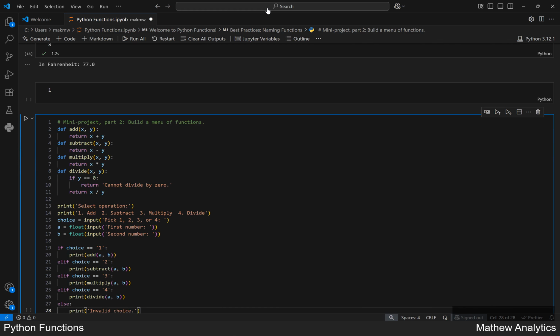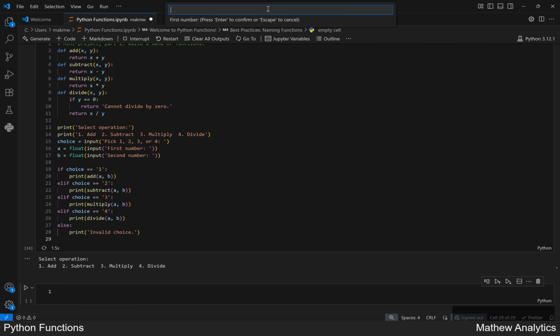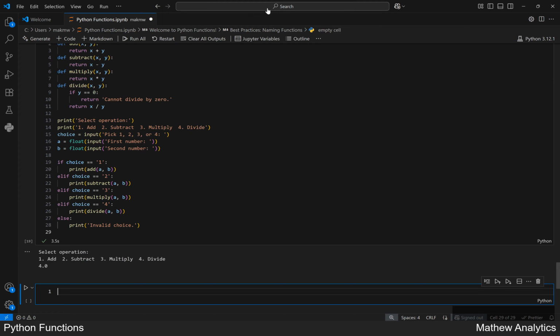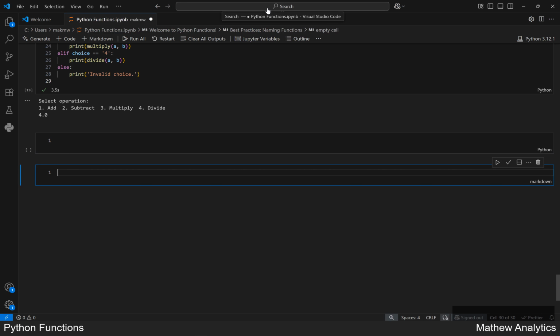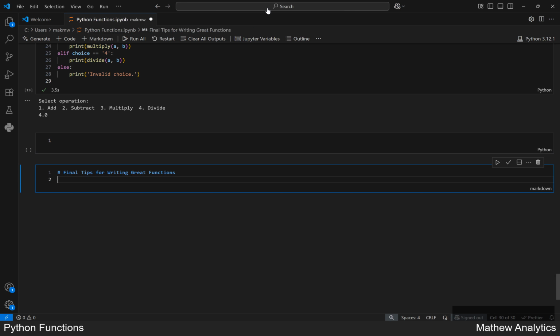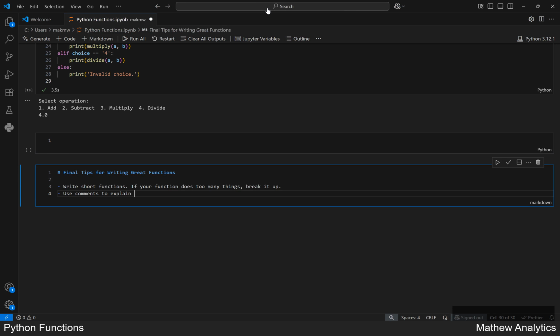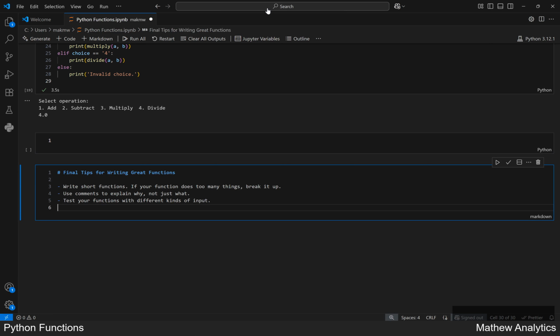Final tips for writing great functions. Write short functions. If your function does too many things, break it up. Use comments to explain why, not just what. Test your functions with different kinds of input. Share your best tip in the comments for others.